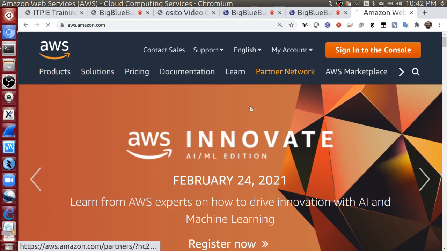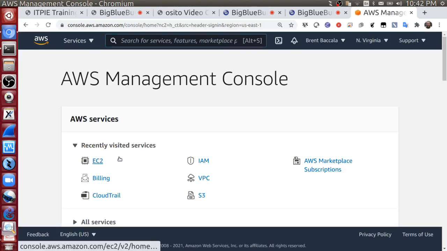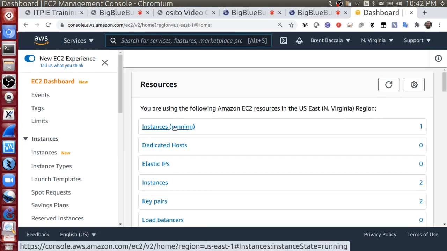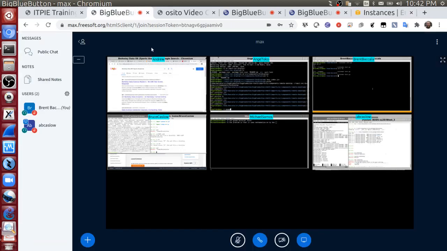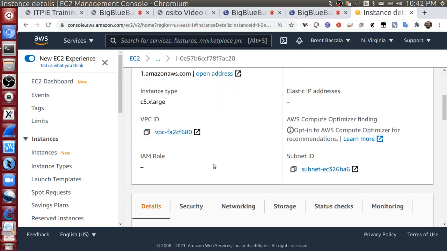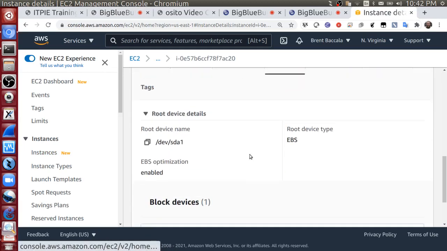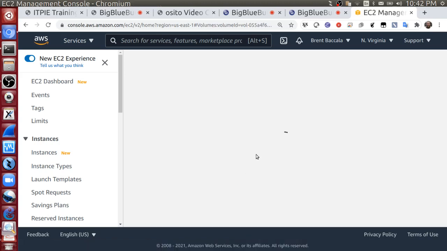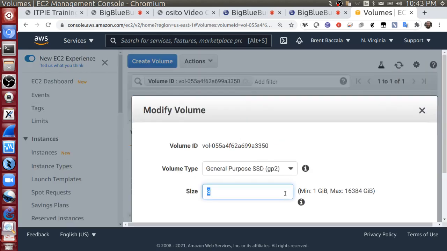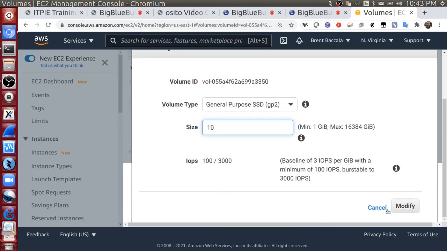Back to the AWS console. EC2. Instances. Where am I getting this? Audio is a little annoying here. I'm not sure exactly what's causing it. Instance. There's my storage. Let's just jump onto here. I've already got it selected. Modify it, and give myself 2 more gigabytes. Don't really need that much.